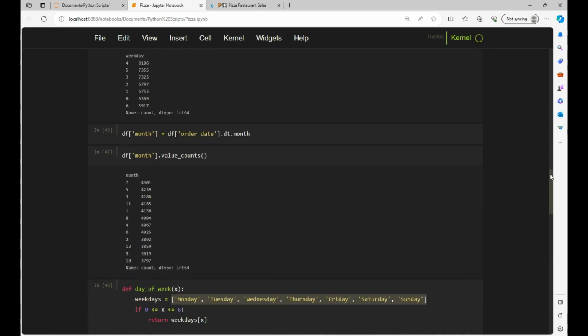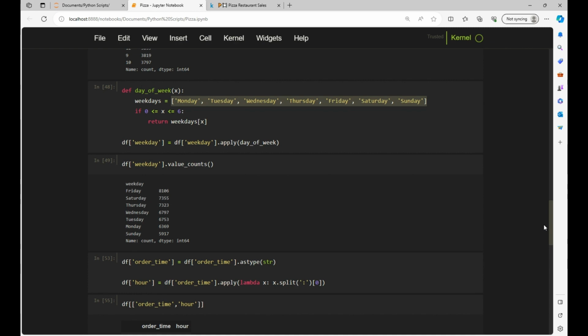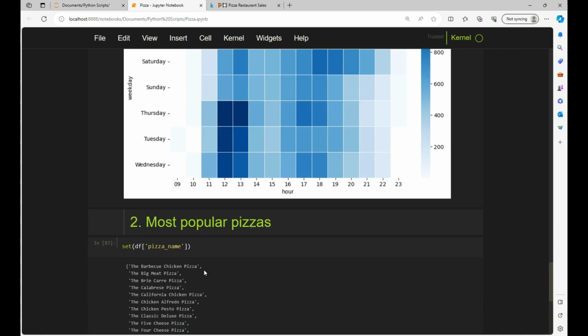So for that, let me just take a look at the names of our columns, which are pizza name. We're going to use that one. So let's begin with this one, right? Pizza name. Let's see what we're working with here. Take the data frame, pizza name, and let's make it a set so that we see all the non-duplicate pizza names.